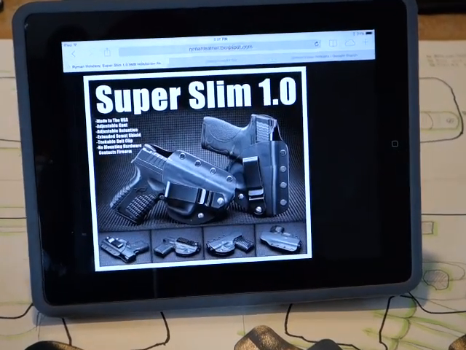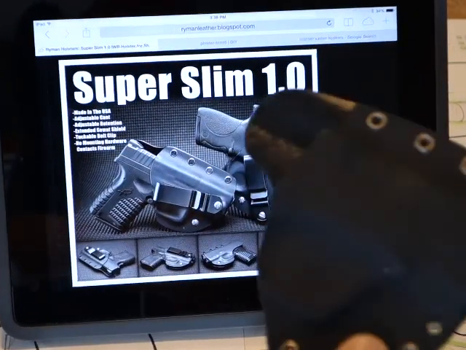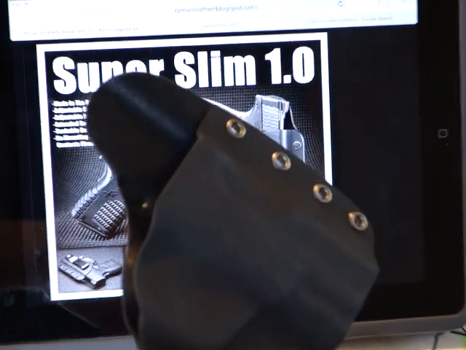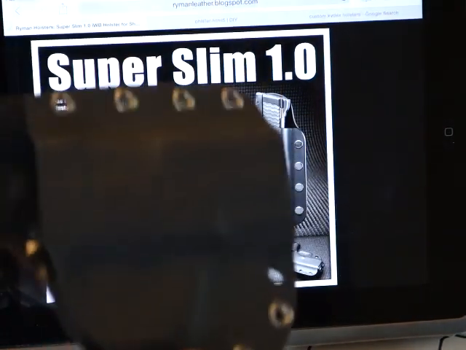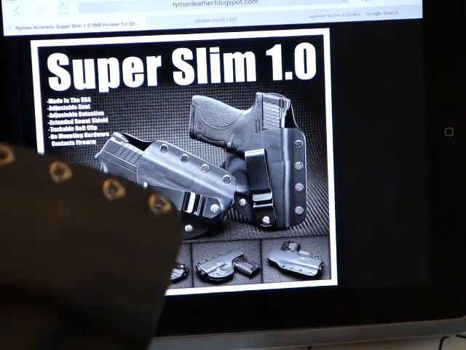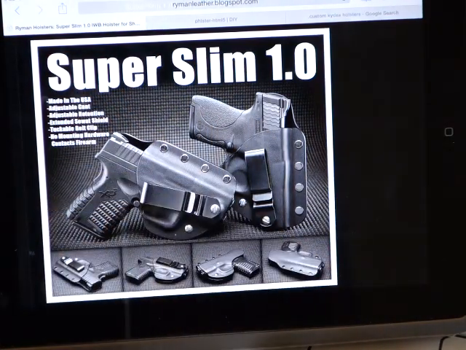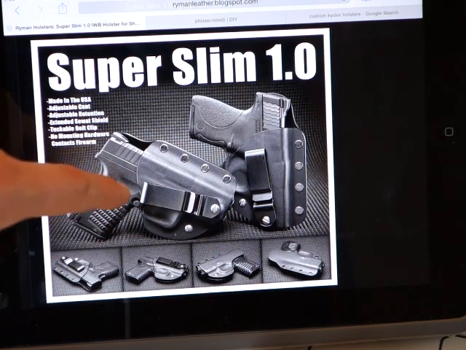So if you see, in my first example here, I actually used two pieces of Kydex in my first prototype to make a sandwich, basically, if you will. They call this a pancake style holster. And I took that example or inspiration off of looking at pictures like this.